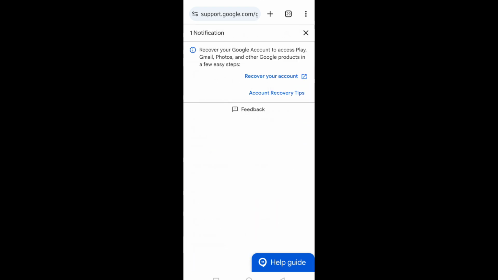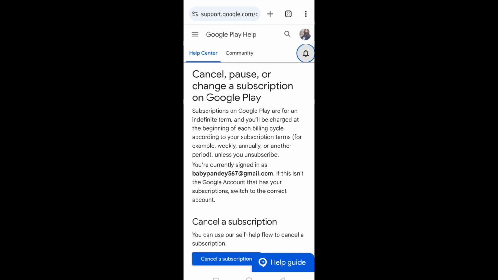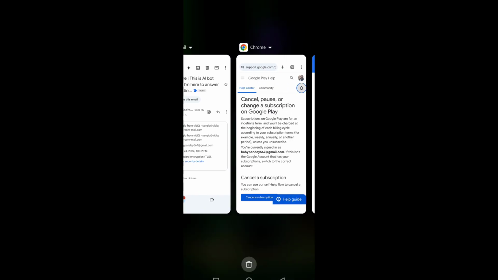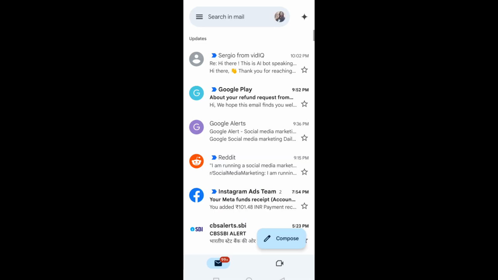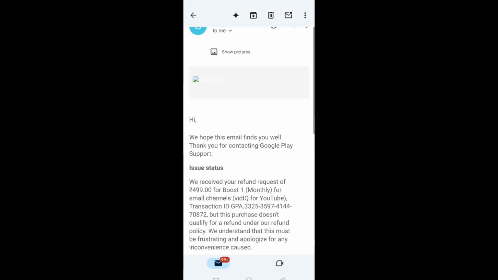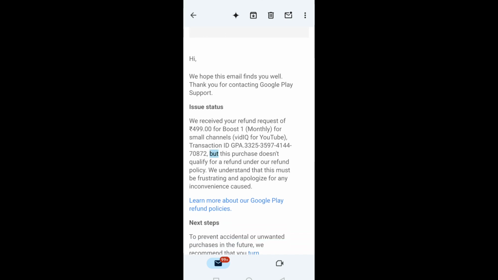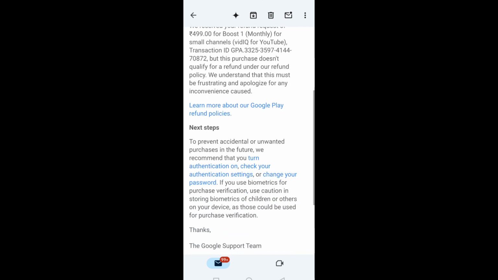We have received one notification. Let's see. Okay, let it be. It's done from my end. What you need to do is follow all the steps there. Obviously they won't approve it. For refund, we understand this. This purchase does not qualify for a refund under the refund policy because I have already almost used it completely.